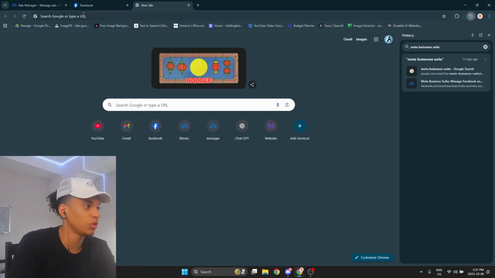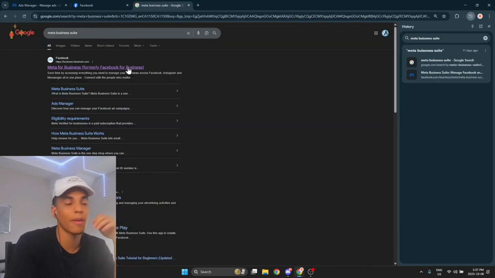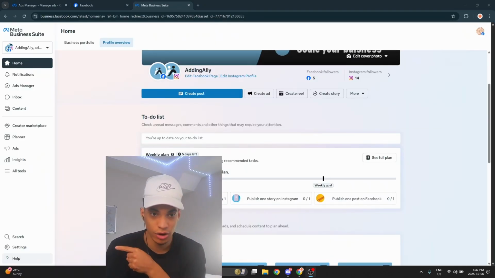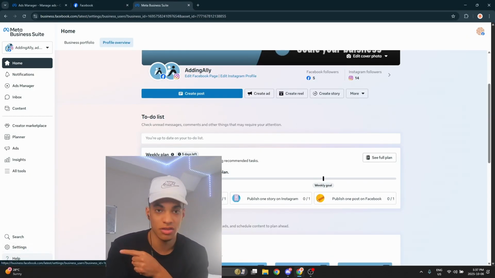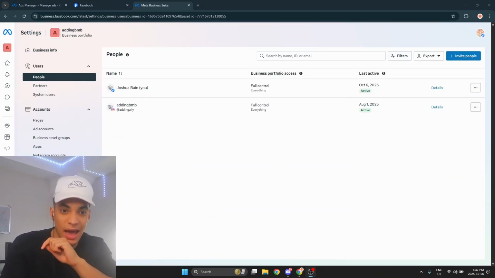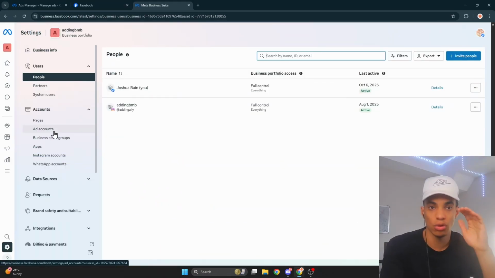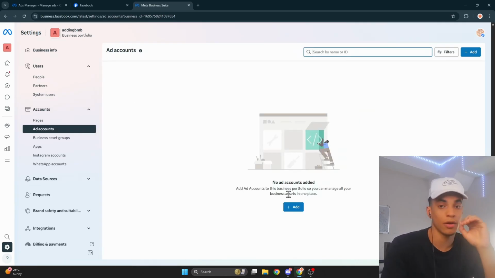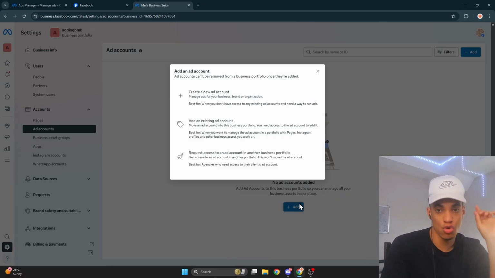Meta Business Suite. You're going to want to click on the first one at the top left right here, Meta Business Suite. On the bottom left right there, you're going to see settings. Click on settings. We need to quickly make an ad account. After you click settings, it's going to bring you to this page. You're going to want to go to add accounts right here. And you're going to want to create a new ad account.